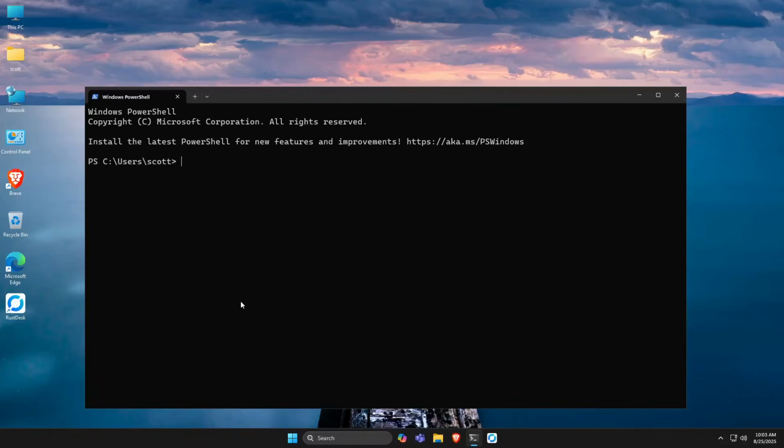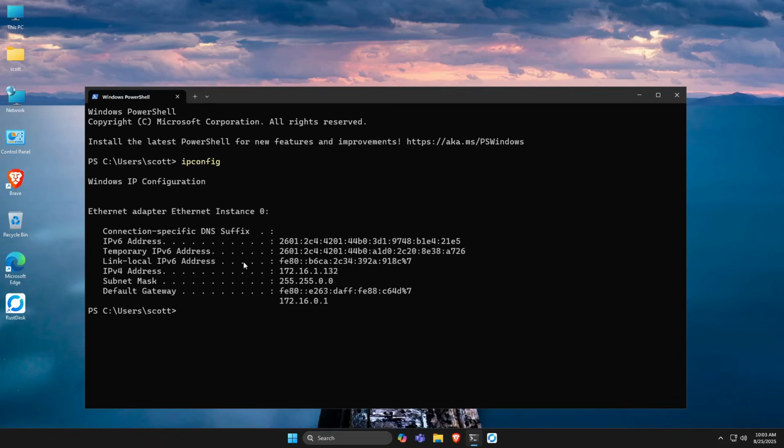Here we are over in Windows 11, and I've opened a PowerShell window, and we'll do an ipconfig, and you'll see that I currently have an address of 172.16.1.132, and my default gateway, otherwise known as the means to get to other networks such as the public internet, is 172.16.0.1, and that means I'm connected to my main network. So what if I wanted to connect my Windows 11 to a VLAN instead?